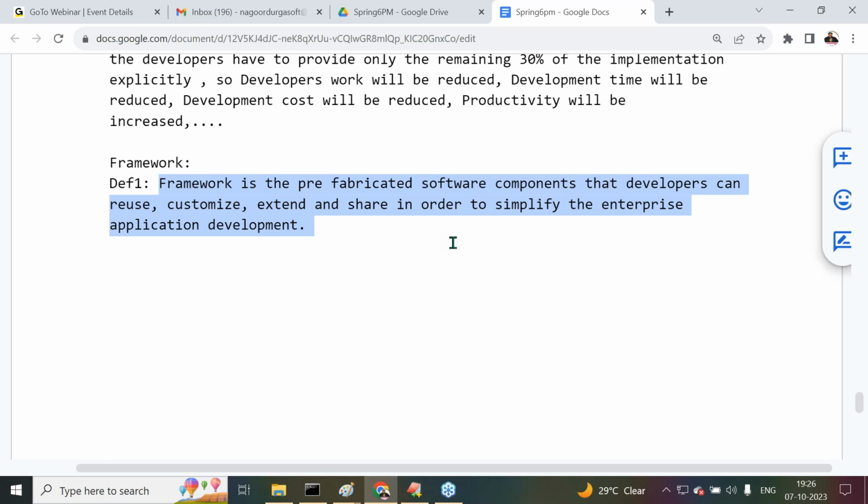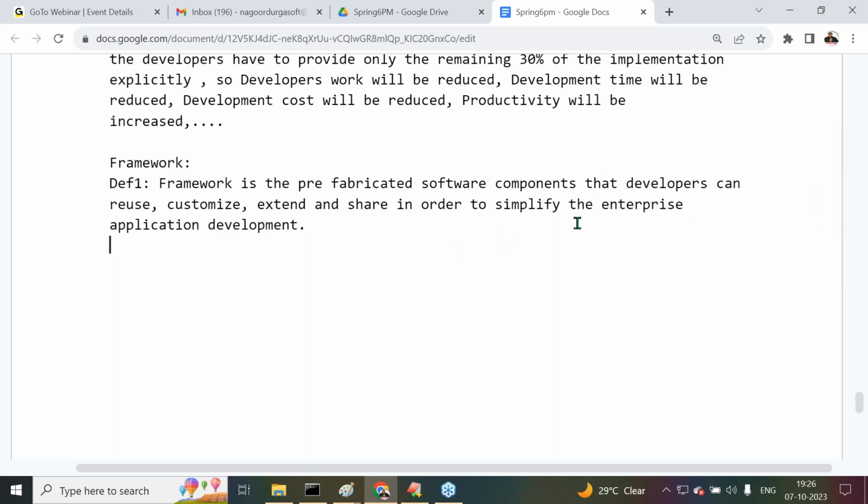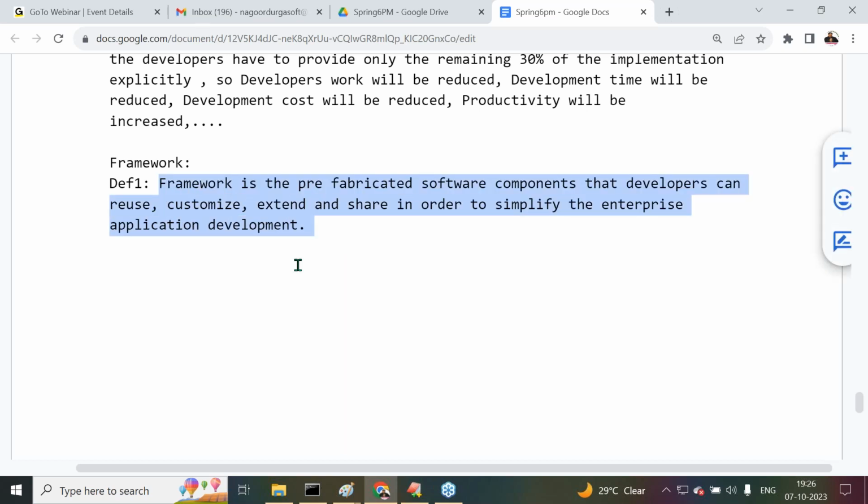Understand my point here? For what purpose are all these things there? To simplify enterprise application development. All of you observe carefully. Tell me again, what is a framework? An interviewer may ask you this question, so we have to answer it. Framework is the prefabricated software components that developers can reuse, customize, extend, and share in order to simplify enterprise application development.